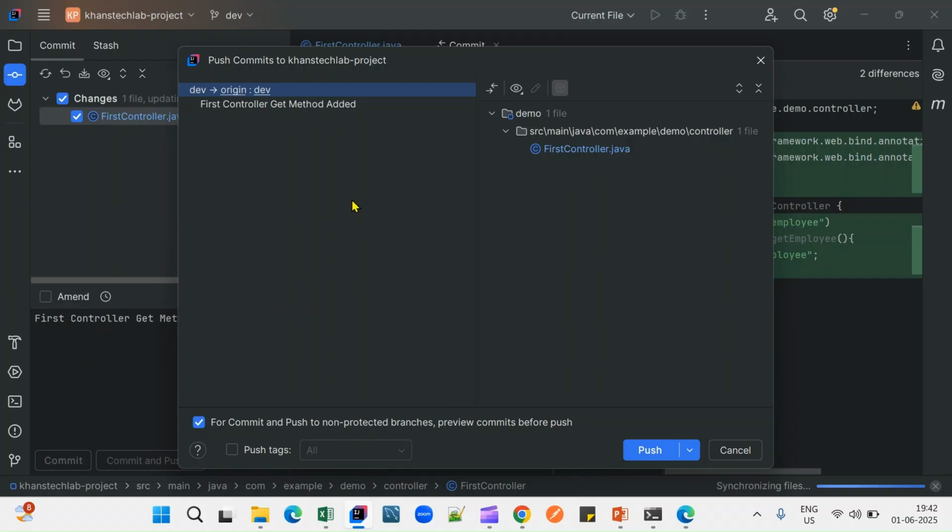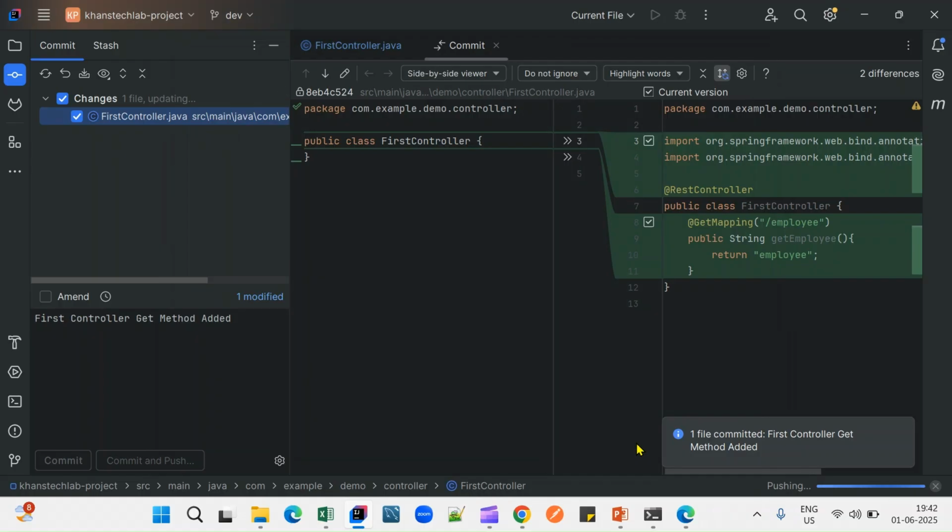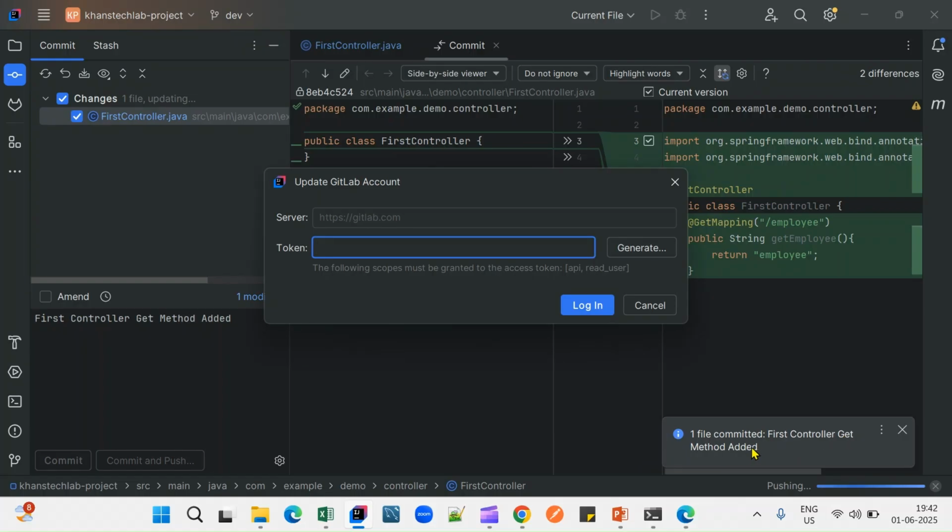Where we have to push, that is the question. So you can see here our local branch is dev, and for the origin we can select either dev or master. I am selecting dev itself, and here you can see there are two options, push and force push. I am just pushing it. As you can see, one more thing, for commit and push to non-protected branches, preview commits before push. So this is a non-protected branch, which is dev. Let me push it. As you can see, one file committed, FirstController get method added. Now it is showing the status here, pushing.